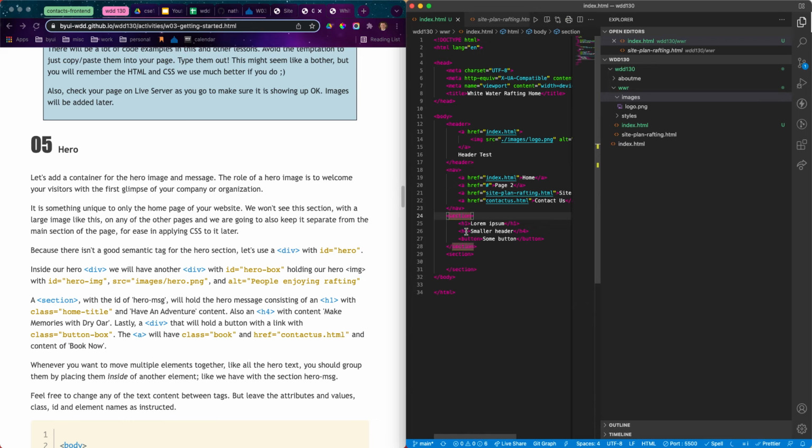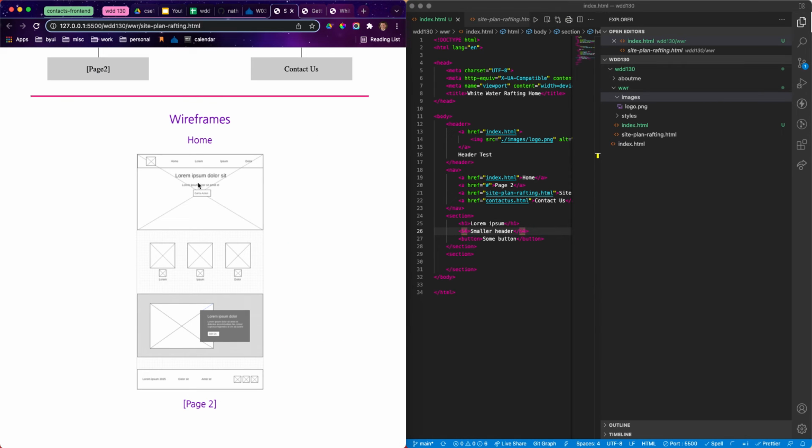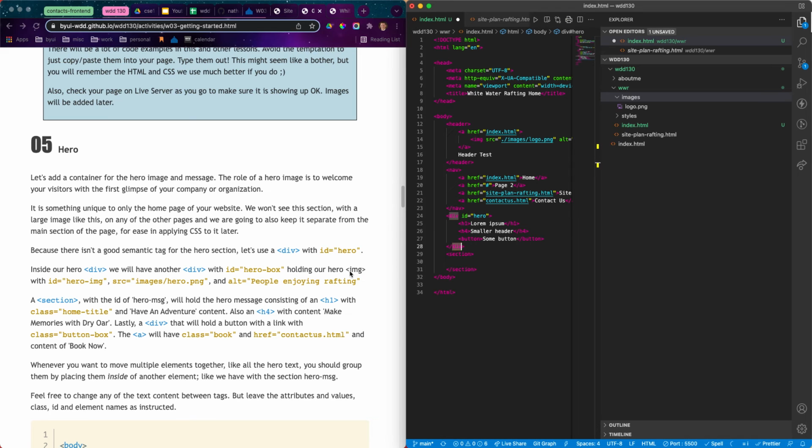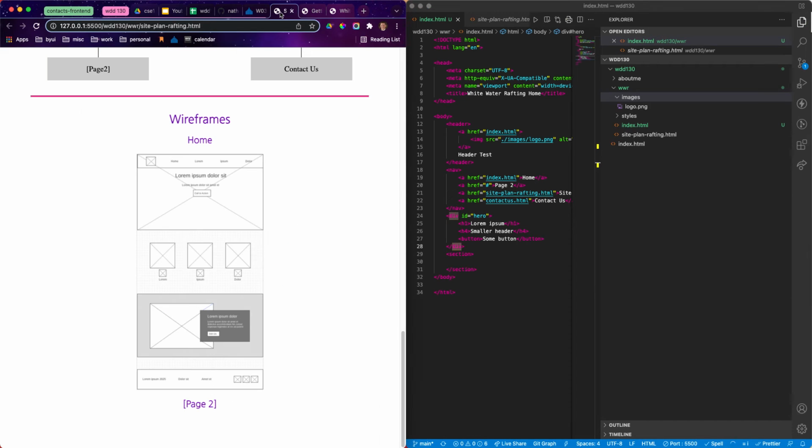And so let's go ahead and change this one. If we look at the site plan here, it's talking about this section right here. So instead of having this be a section, I'm just going to make this a div with an ID of hero. Okay, make sure that changed as well. So I have div for both of those, holding our hero image. Okay, I'm just going to look back at that.